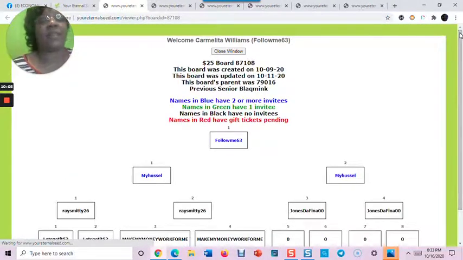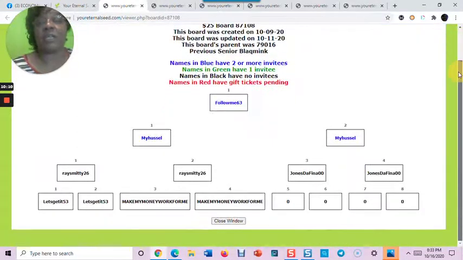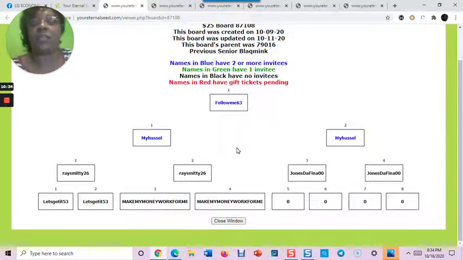All right, this is my second board. That first board you seen, that was my first board. This is my second board. Everyone is going to have two boards. On the first board, I'm in the senior position. On the second board, I'm in the senior position. Follow me 63. And I stay in that position until all these slots are filled. And then the board will retire and it will split.